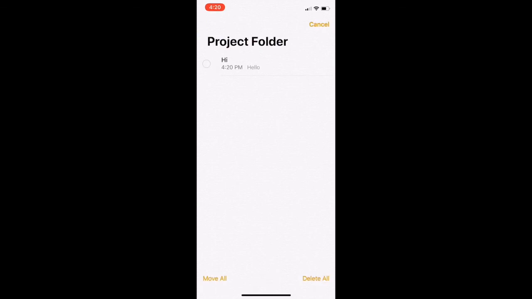You can delete a note by selecting the edit in the upper right-hand corner and then selecting the note you wish to delete.